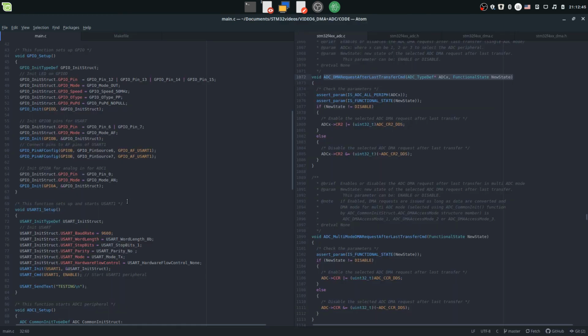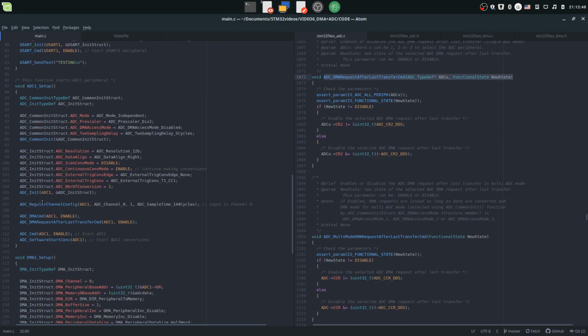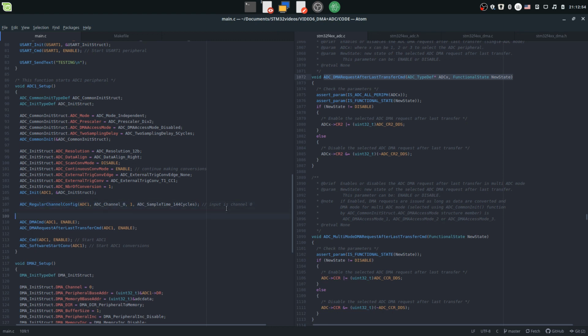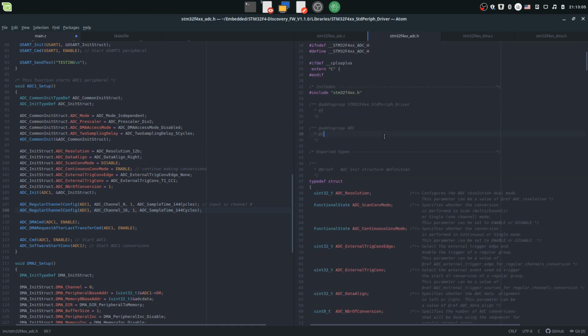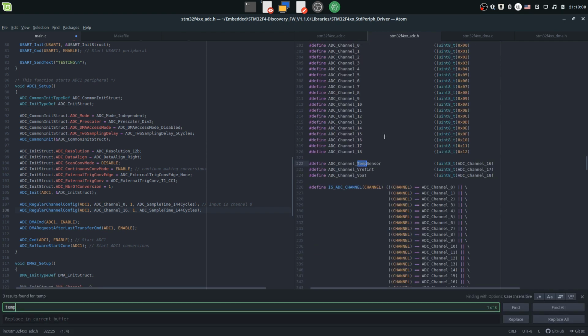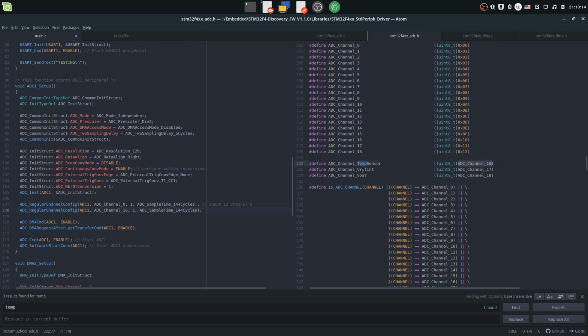Great. Let's go back to the ADC, and with regular channel config, we know that we configure which channel we want to connect to the ADC. So let's connect to channel 16. If you want to know what this is for, let's go back to the ADC.c, not .h, and search for temp, and here we can see the declarations. The channel temperature sensor is ADC channel 16, so we can also use this declaration because it's going to use this number. This is just to make it readable, so you know it's the temperature sensor.